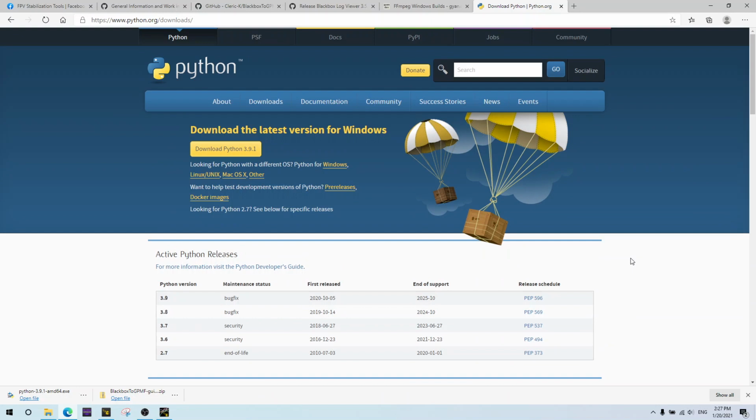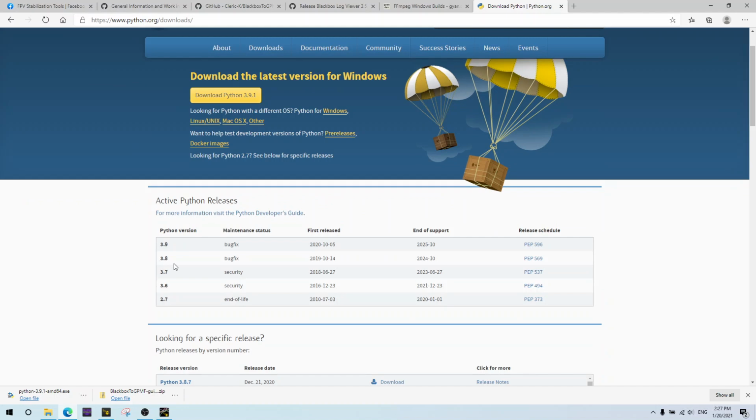Okay, so if you get that error where the executable won't run, you may need to install the Python application or the Python programming language onto your Windows computer. So go to python.org/downloads. And we're not going to install the latest version. I believe the latest version doesn't work. You're going to need something in the 3.8 series.